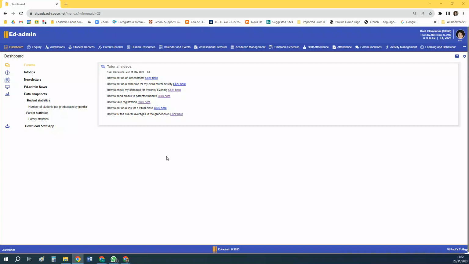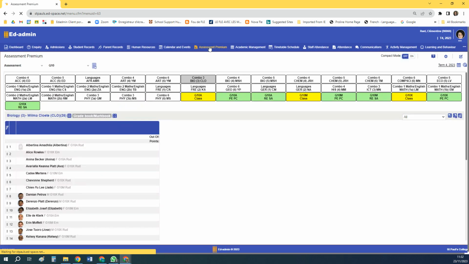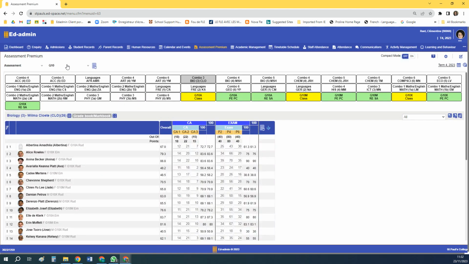Hello everyone, today I'm going to show you how to set up an assignment on EdAdmin. So when you are on the dashboard, you click on Assessment Premium. You're going to select the grade and the class you want to set up an assessment for. I have chosen biology and we're going to create an assignment for biology grade 10 combo 3.